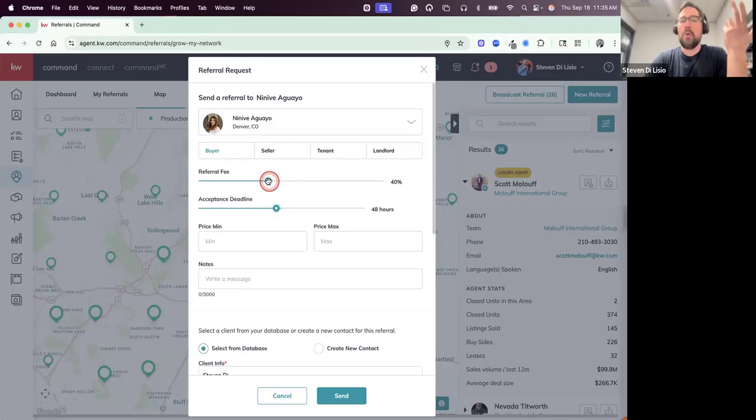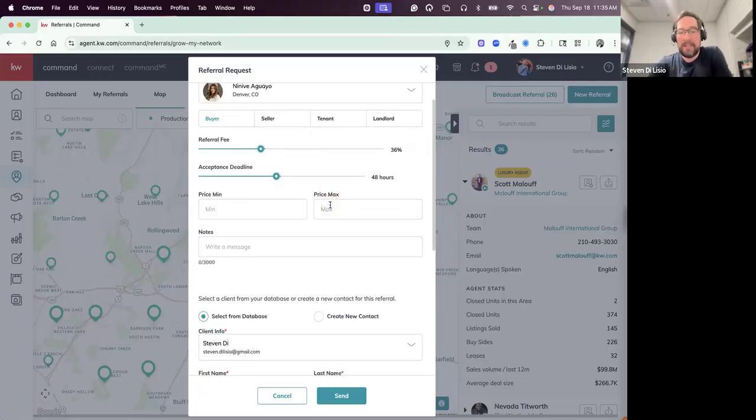And the counter is only going to be about the referral fee. So they can send back a counter and say, well, it started at 40, and they say, well, I'll do it for 35. And then I get to reject, accept, or counter their referral response. And so it's a really nice process.